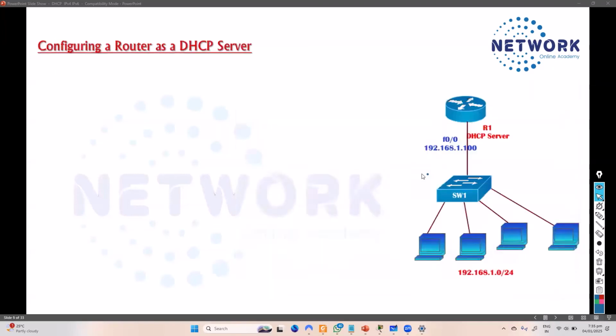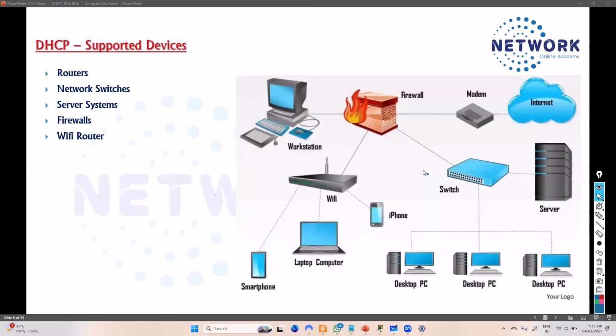So this is something we need to understand in this part: the supported devices, and which devices you can enable as a DHCP server.